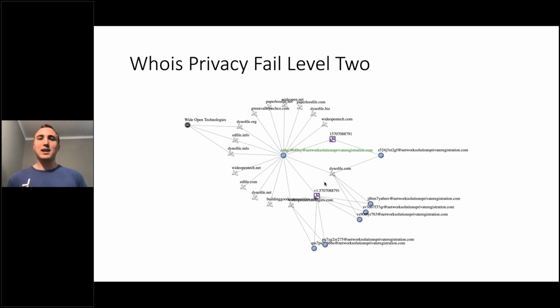You might not get that connection and understand that it's important and find all of these other in-scope domains. We also have other WhoisGuard email addresses listed here that we could recursively search those and potentially find additional in-scope targets.